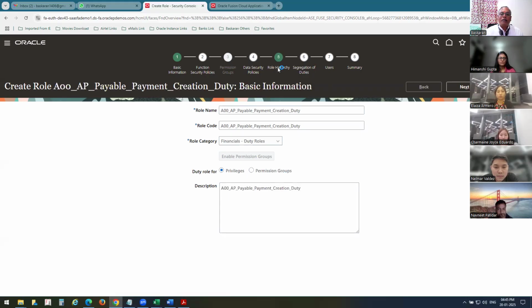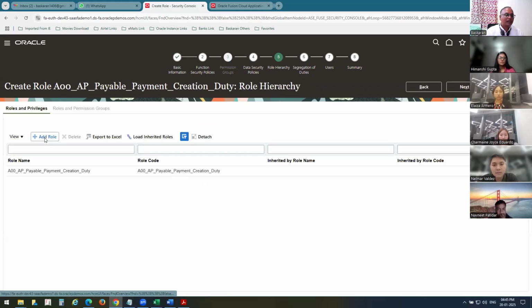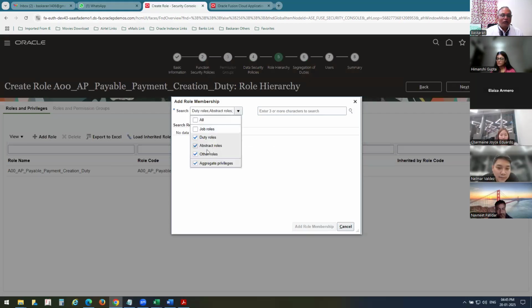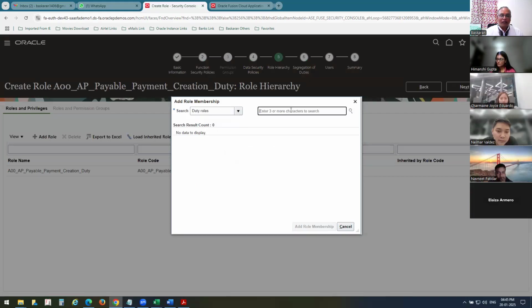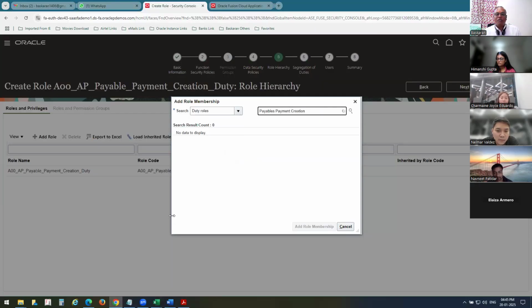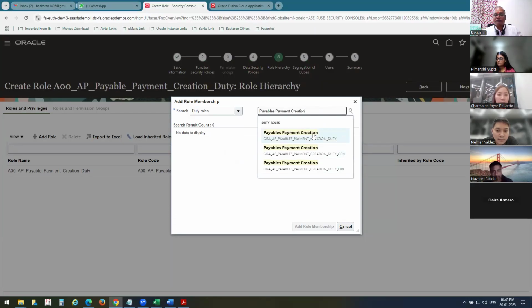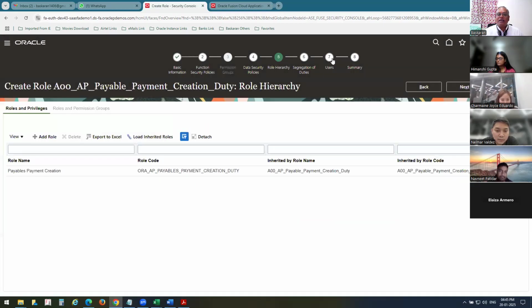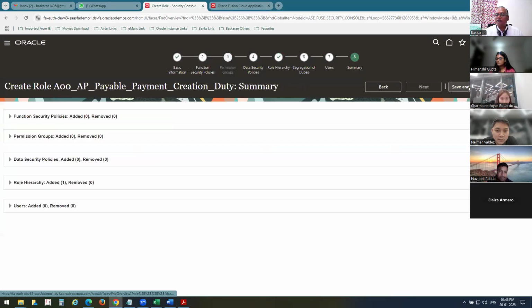So go to our number 5. Click on add. Select only duty. So go back to Excel. Copy our payables, payment creation. Even a spelling mistake won't come. And then add. Next, submit. Save and close.